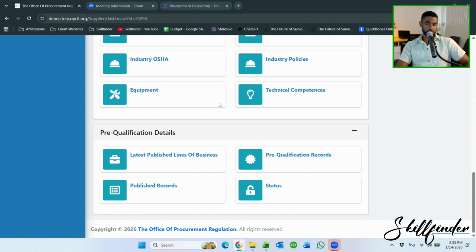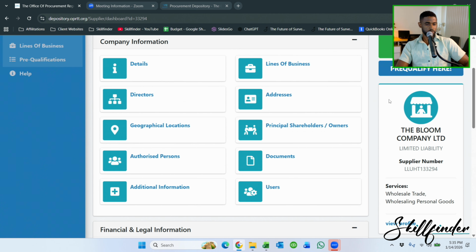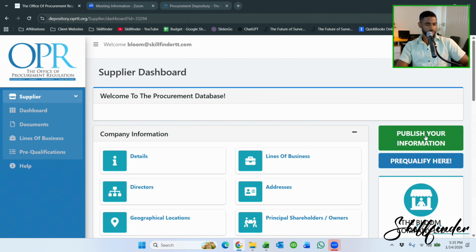Now, this is the part that has confused a lot of people, and there are plenty of calls about this part. So pay attention. After you enter everything, you need to publish your information so that all state entities can see it, and then you need to pre-qualify. I said it in that order because it needs to be in that order. It cannot be anywhere else.